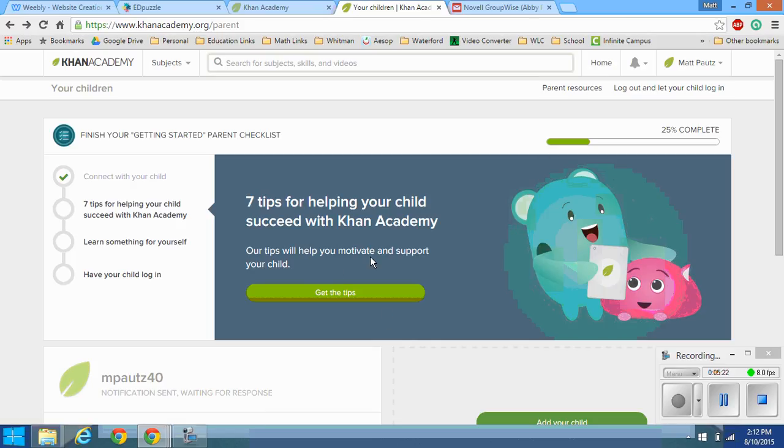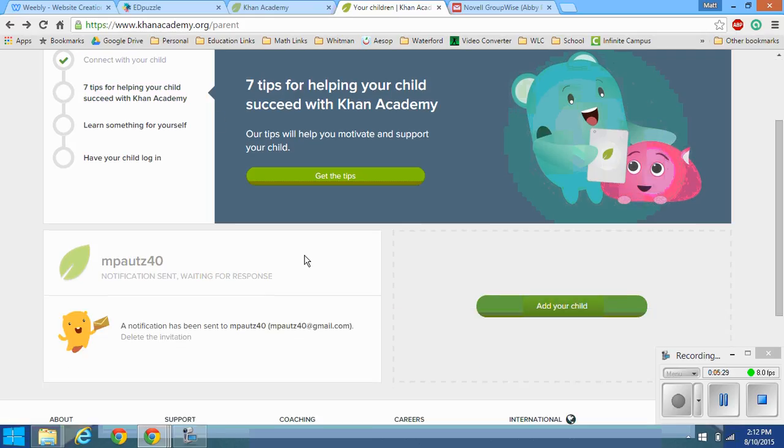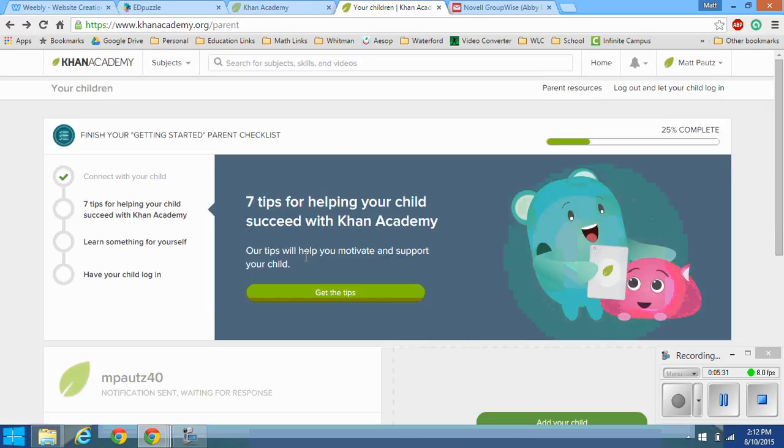So, tips to help your child. You can do different things. It wants you to do these different things to become an actual parent on here. But really, I think it unlocks more things if you have your child log on and say that you are their parent. But what I wanted to show you here is actually a lot of different resources for you if you want to brush up on skills.